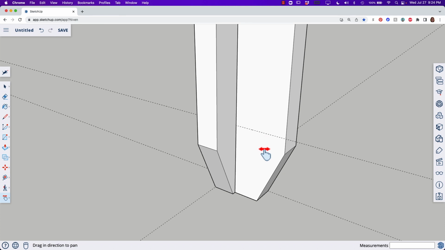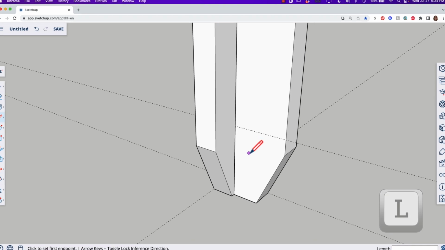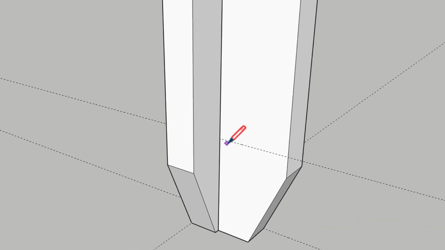And this time I'm going to use a line tool. So press L for line. I'll come over here to this intersection where it snaps and click, release the mouse, and move along the green axis. Type 1.5 and press return. Move up along the blue axis and type 3.5 and press return.